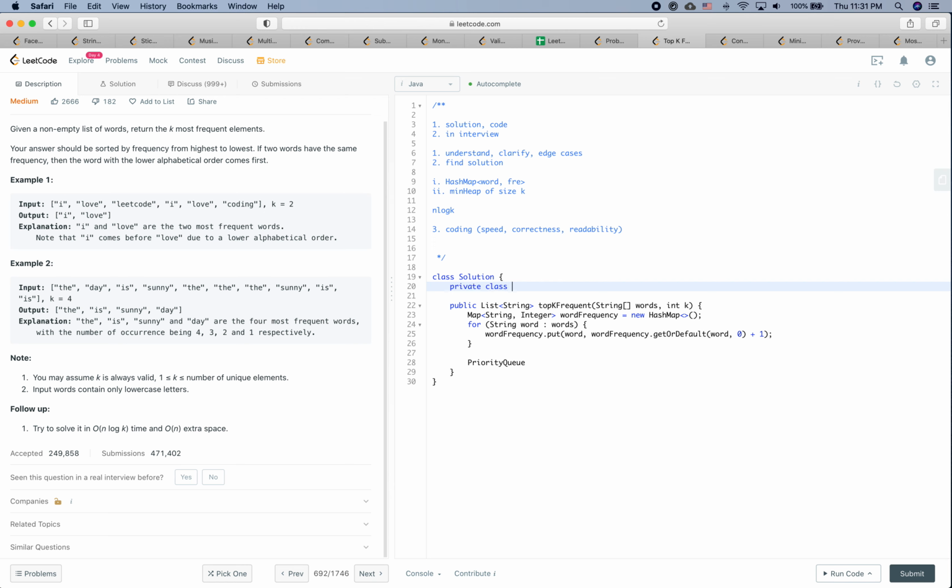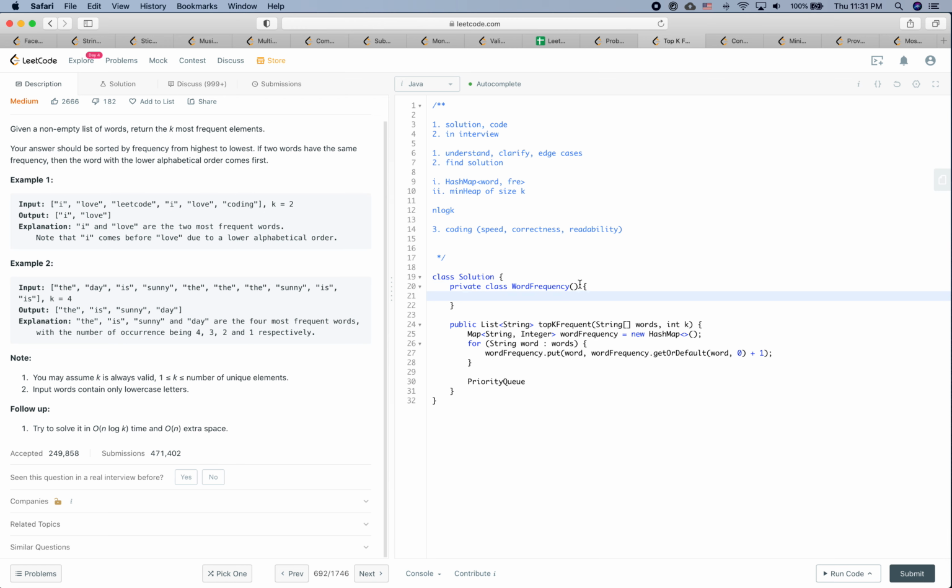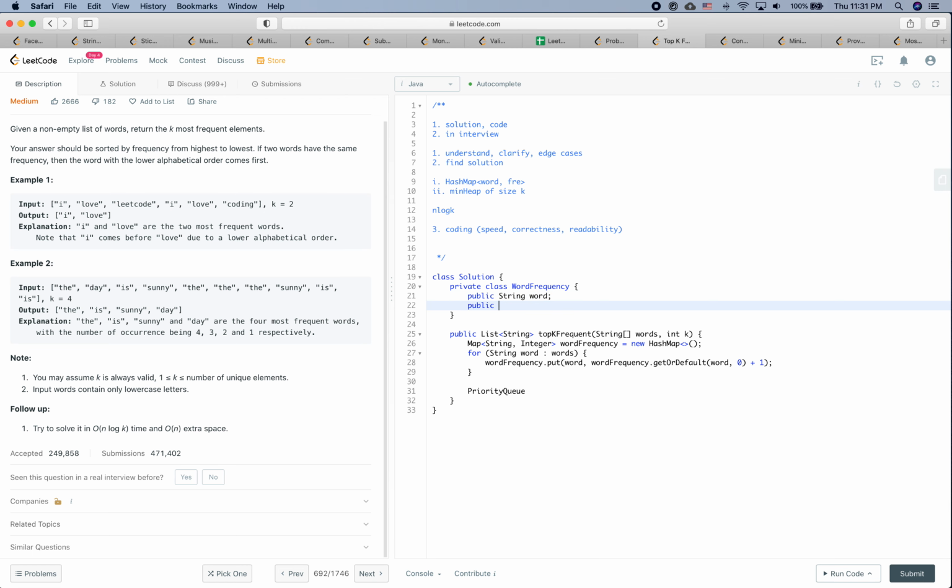A private class, let's say WordFrequency. So this is a class, and we will have two things in it. One is a word, which is a string, and the second one is the frequency of the word. So we have a constructor, WordFrequency, taking a string word and an int frequency. this.word is equal to word, and this.frequency is equal to frequency.